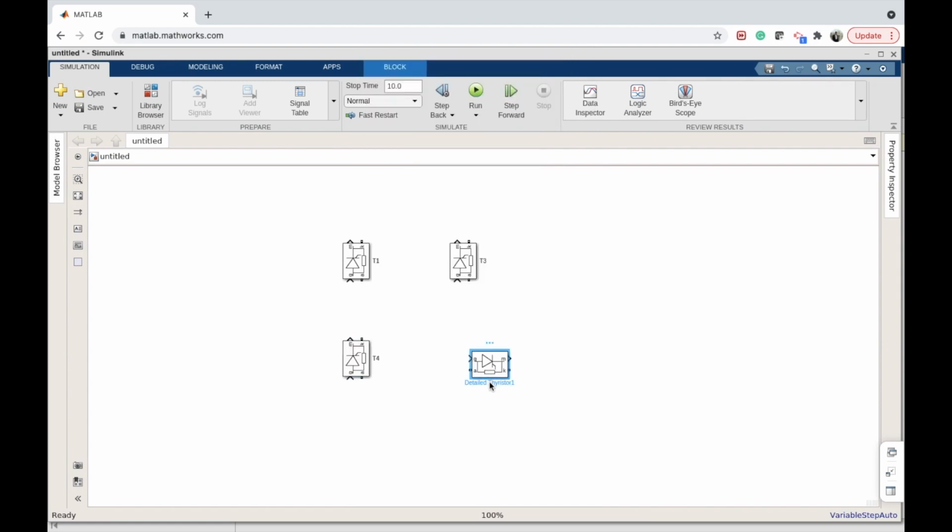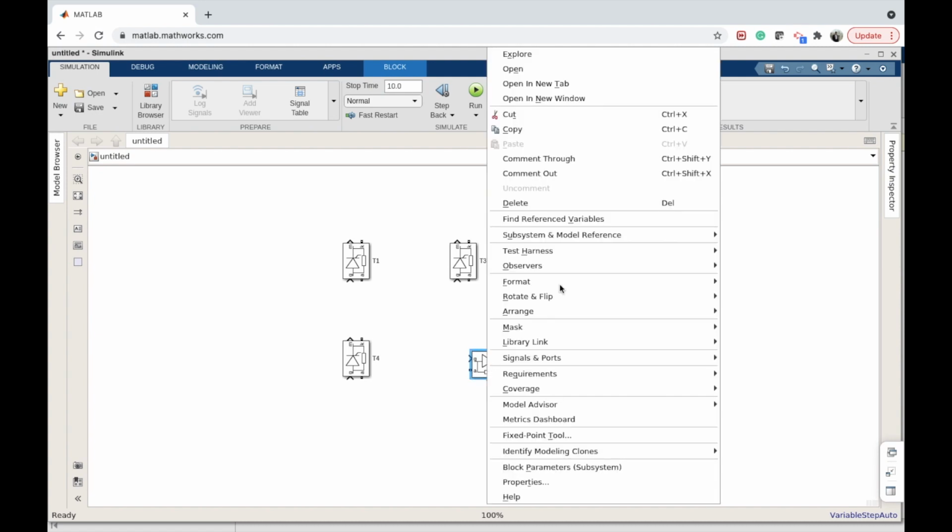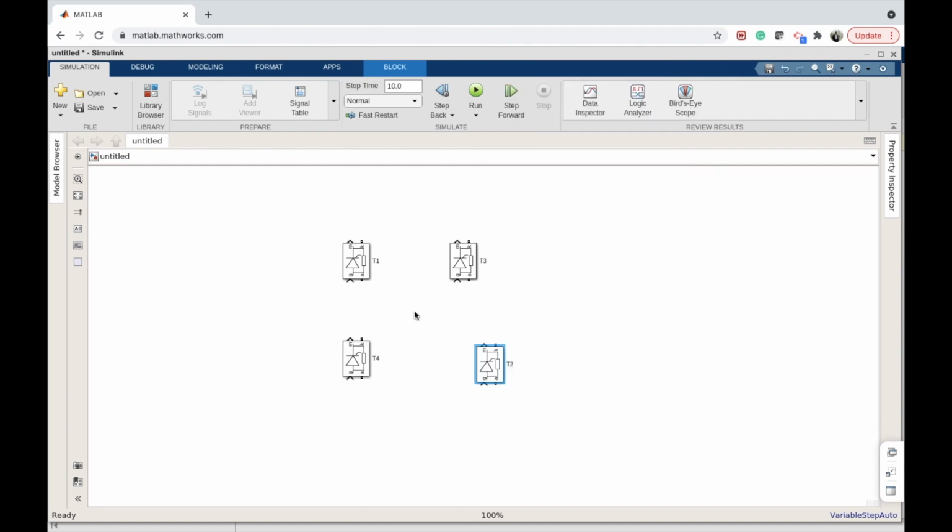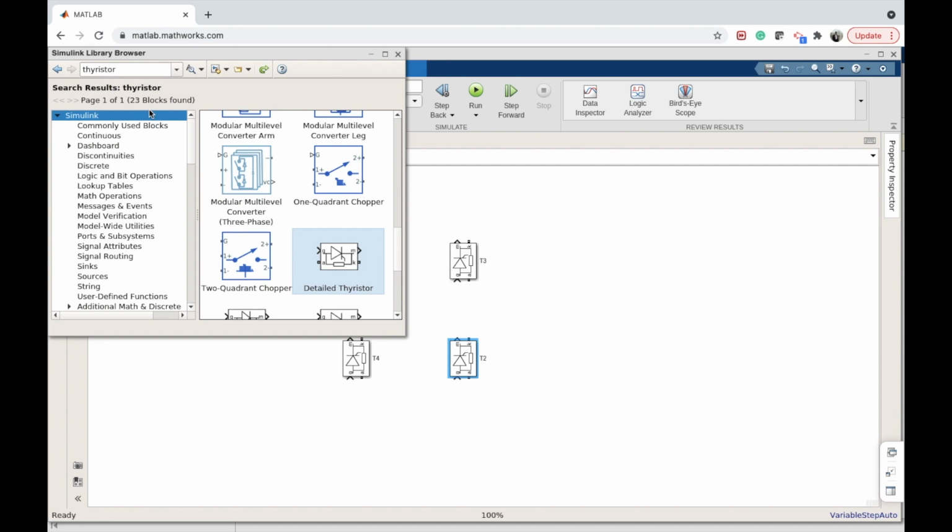Same way this one I can rename as T2. And I can rotate it. So we have all the 4 SCRs ready. Now the next thing that I want is a voltage source. I'll check voltage source.